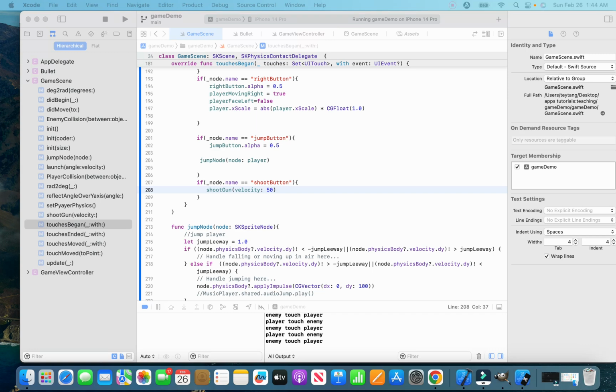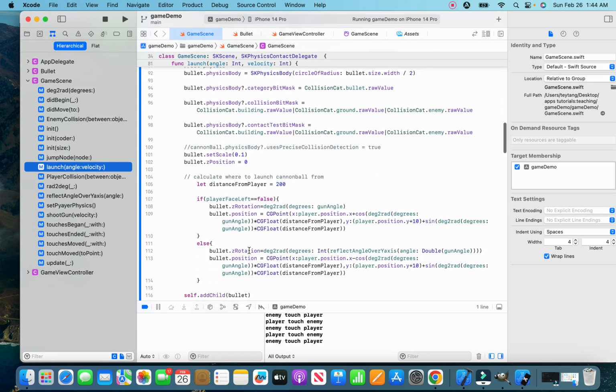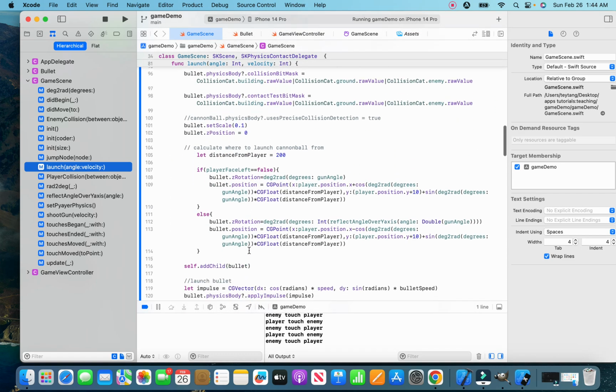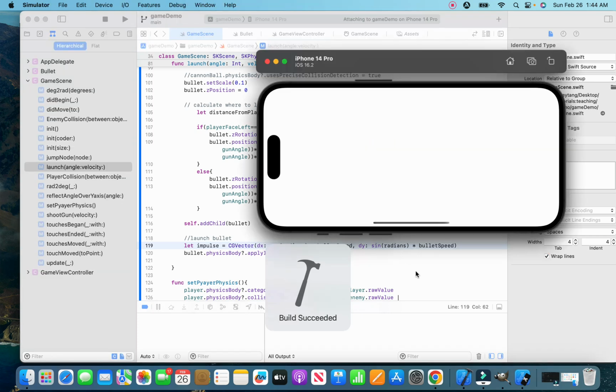Sometimes in coding you have a problem like this where you're left scratching your head trying to figure out what you did wrong. Oh, I think I know. Give me a second here. Shoot bullet, shoot gun, launch angle. Where is that? Speed. This should be bullet speed. Yep, bullet speed. Alright, let's see. Now it should work.